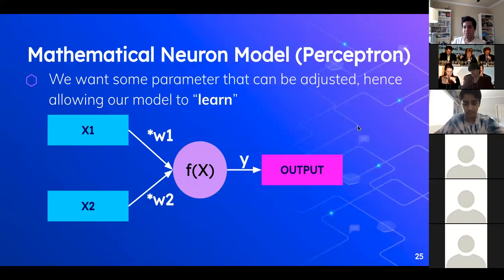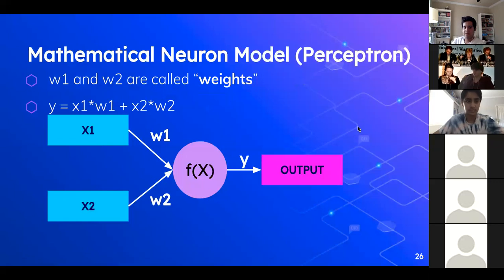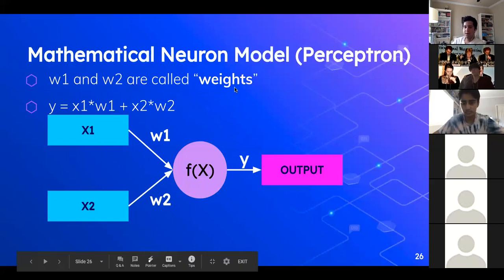So what we do is, oh yeah, this is the correct answer to what Shreyas had: x1 times w1 plus x2 times w2. And w1 and w2 are what's called weights.